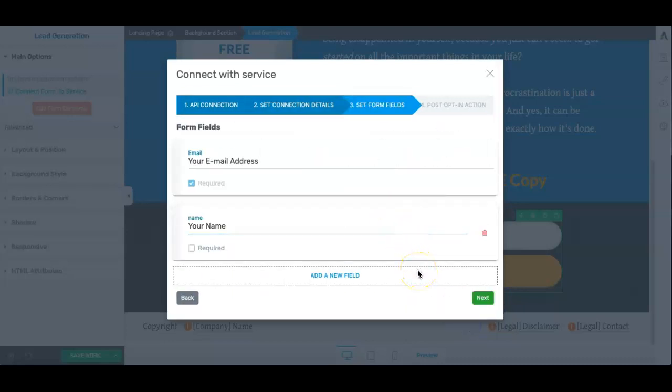And then this helps you design your form. So in my form at the moment, I'm going to collect the email address and just their name. If you want to add a new field, you can add one here. If you want to take one away, you just press this delete here and you'll take one away. So this helps you create that form.